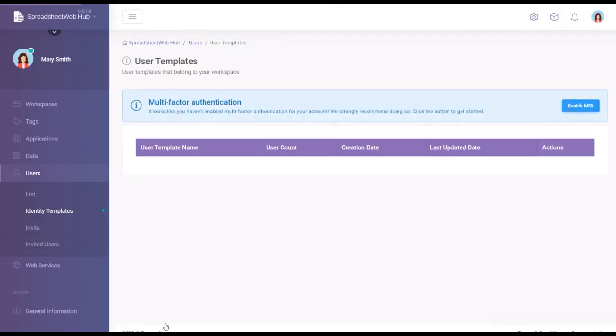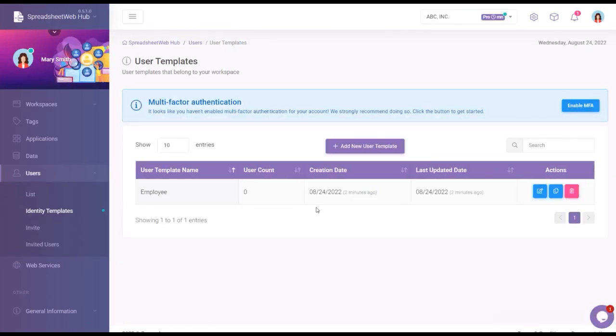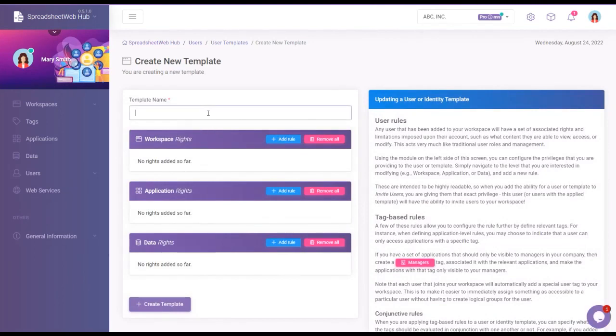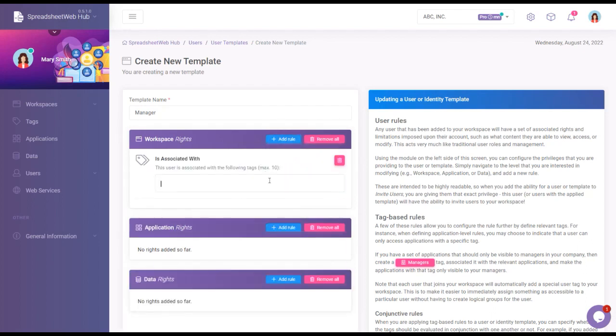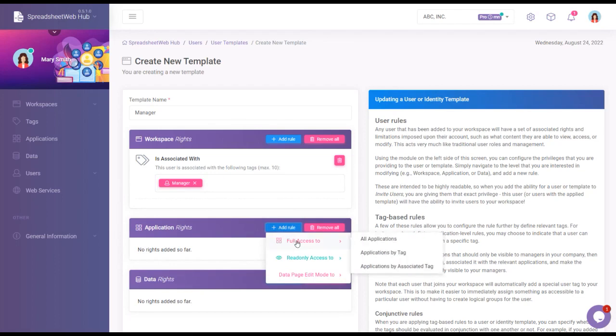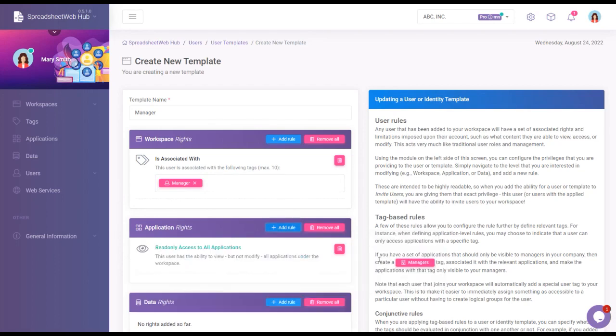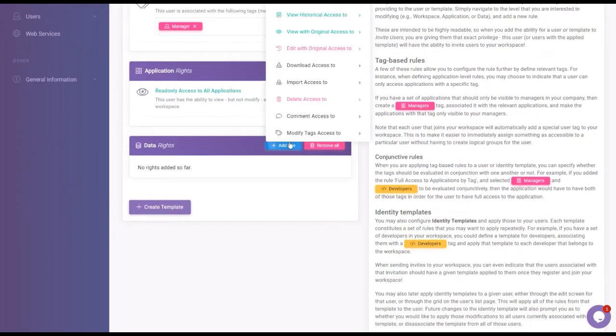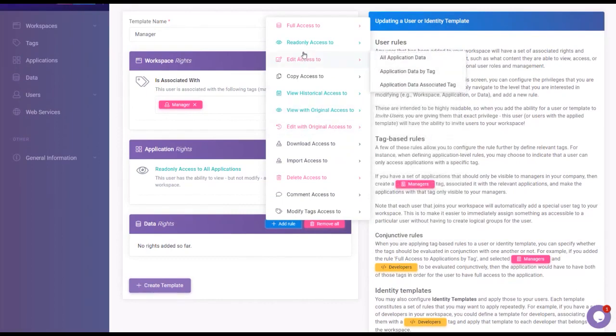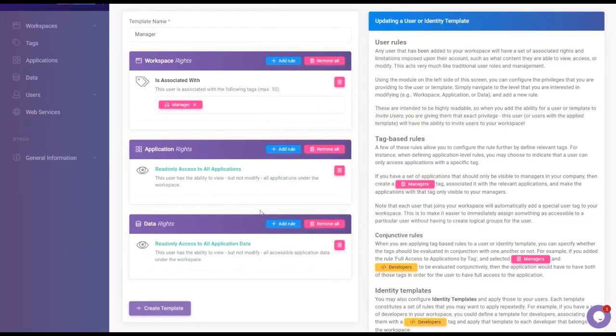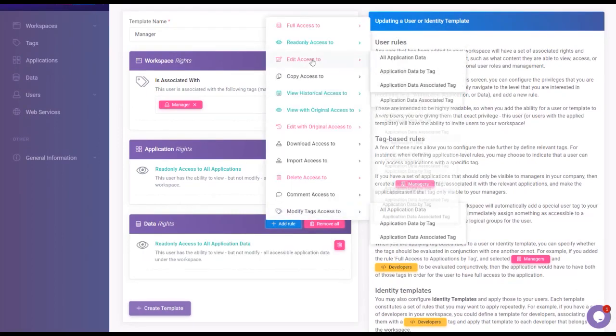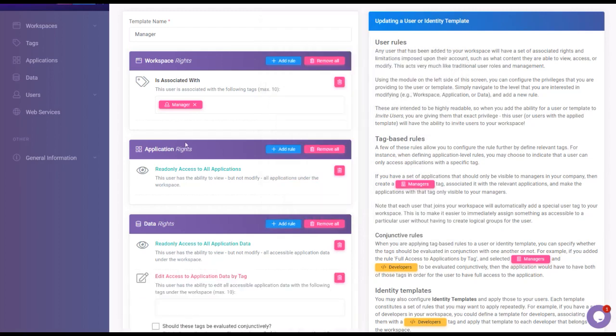After creating a template for employees, it's time to create one for managers. Select the manager user role tag for workspace rights is associated with field. Make sure at least read-only access to all applications is selected for application rights. Then add edit access to application data by tag in data rights. Don't forget to add the tags relevant with the user role.